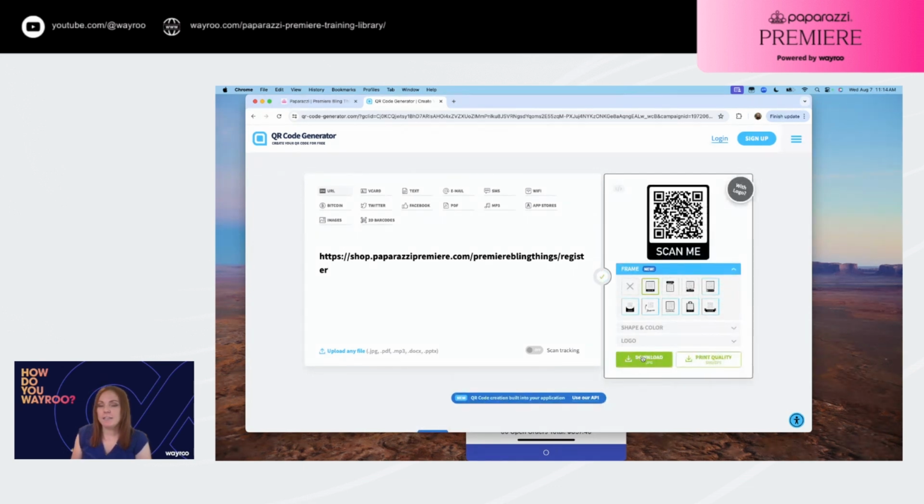And right here, you can download this or you could print it right from here. So this is a free way. This is how I created this. And then you can do the same and create this QR code for your online store and try to get your customers to register that way.